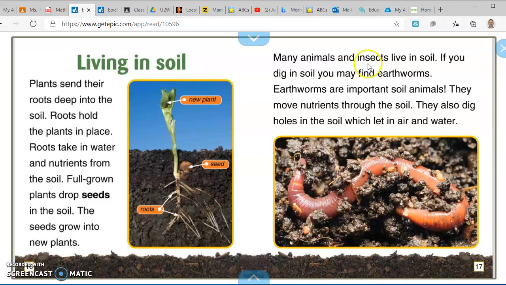Many animals and insects live in soil. If you dig in soil, you may find earthworms. Earthworms are important soil animals. They move nutrients through the soil. They also dig holes in the soil which let in air and water.